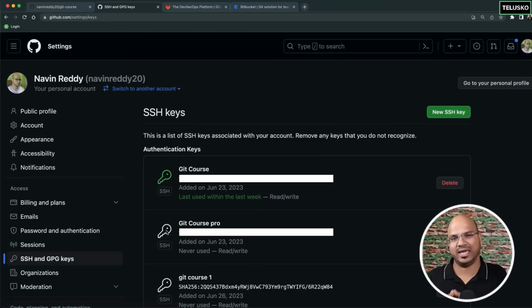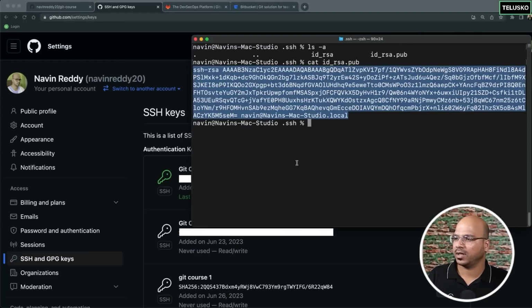And now your client and your server is connected. So connected does not mean it is continuously connected. Every time you push something, it will verify, okay, it's coming from the right person, because I can see the SSH key which is mentioned here, and on the local machine, they are the same.